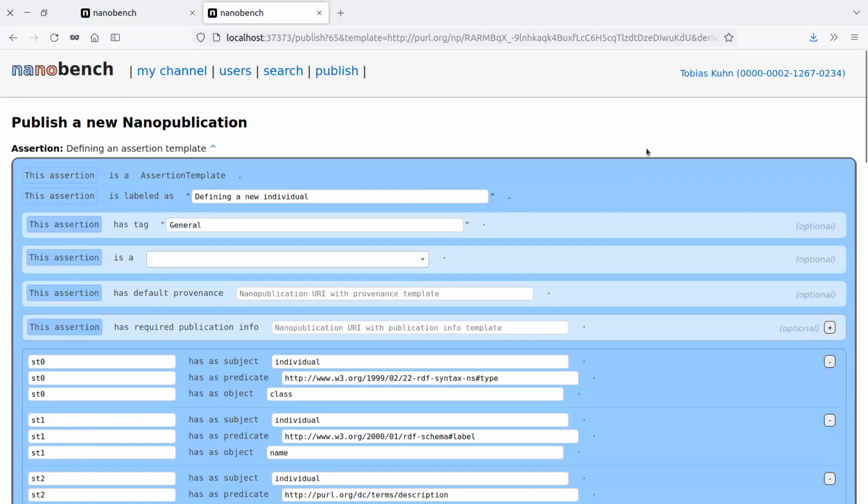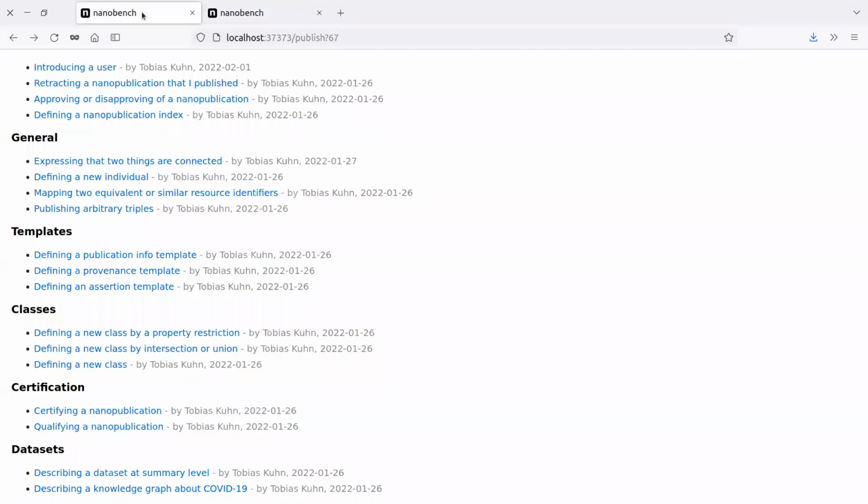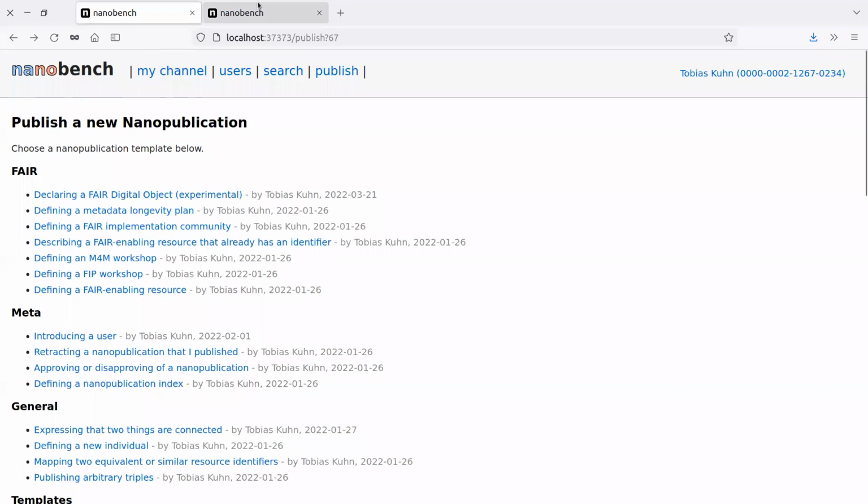So I think it's easiest if you have this filled in or a filled in example, such as this one about defining a new individual. So when you go about and fill in such a template to define a new template, that's how you can work through that from top to bottom. So first you should give it a label, right? That's the one that then also shows up in this list.